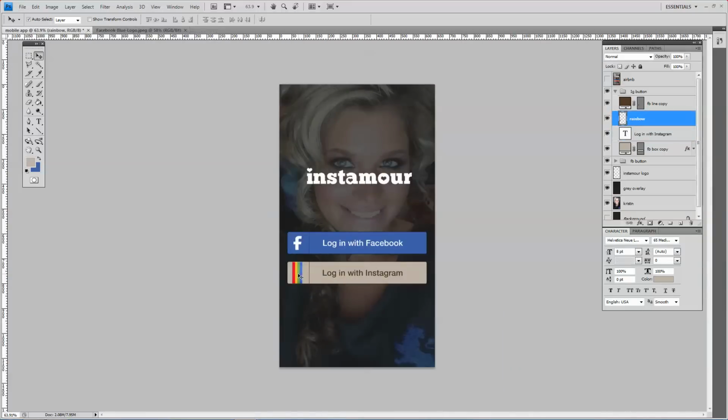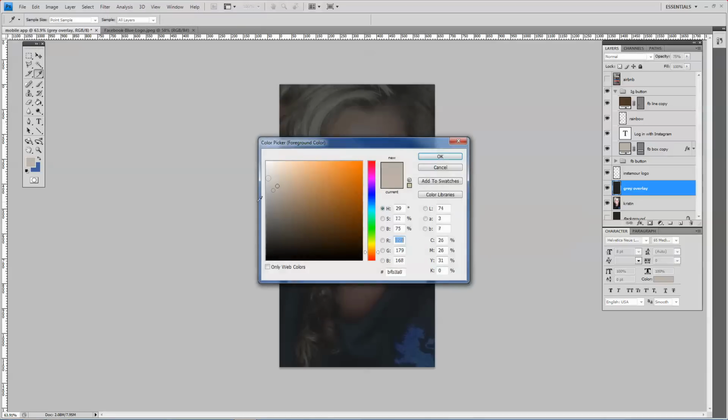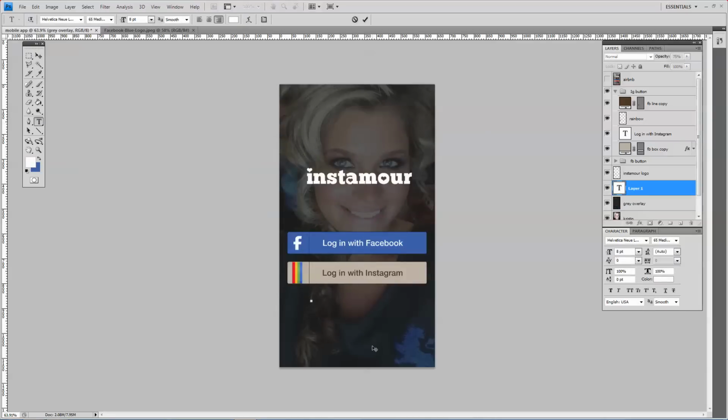You can always add the Instagram logo here if you prefer, instead of the rainbows. You can always add some text underneath just by selecting the type tool and white text and just type, log into your account. And you can put that underneath. You can make it smaller. You can have it an underline so it looks like a link. It's really easy to do, as you see.